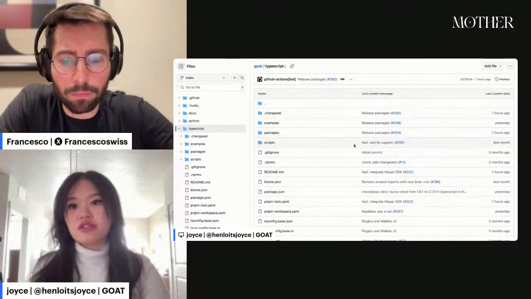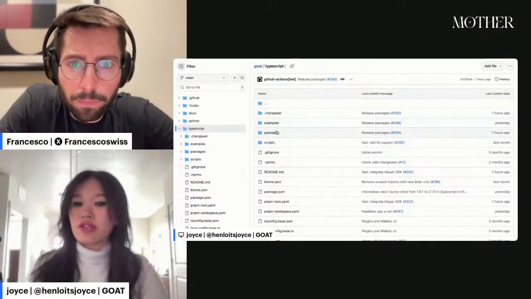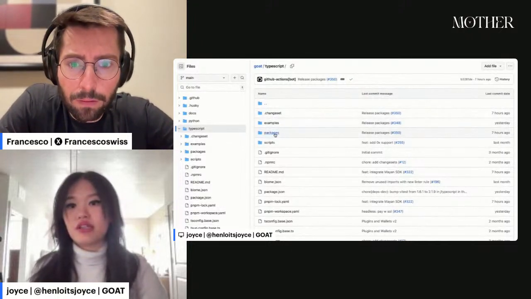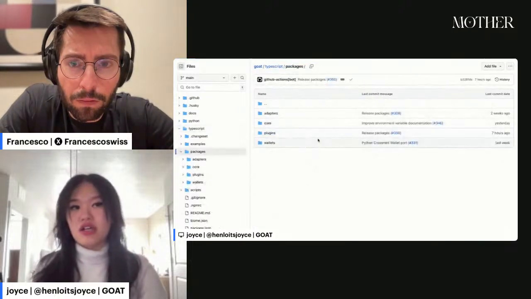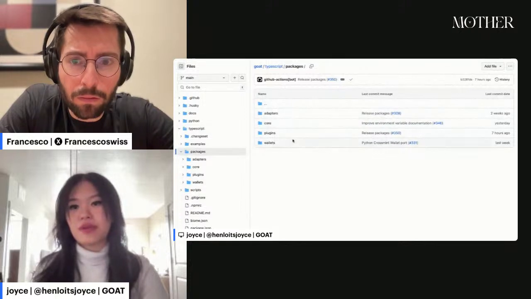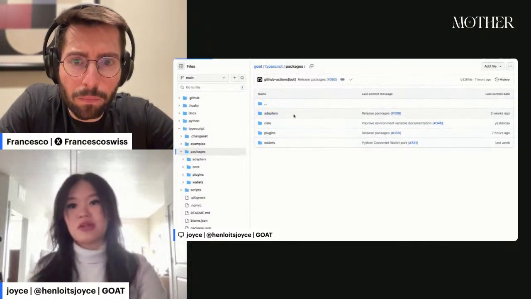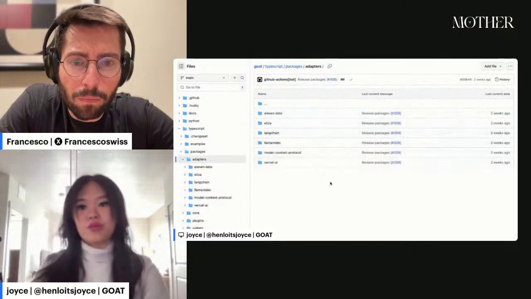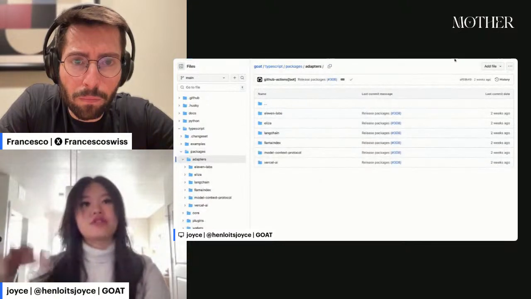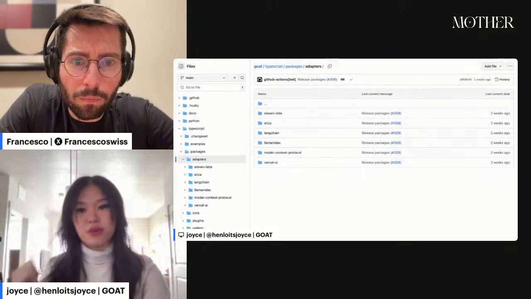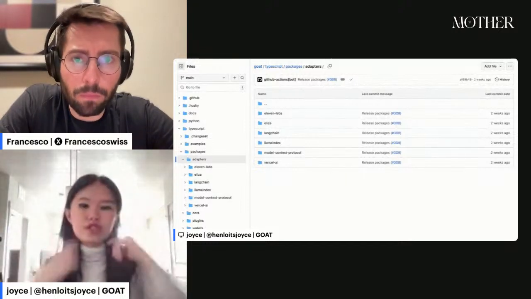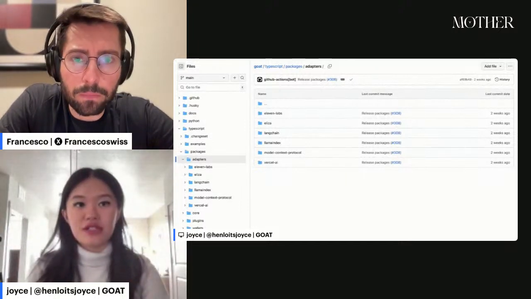And so you can look at that if you're interested, but this is basically what Goat is made of. This is the packages folder. So you can look at it here. We have four subfolders called adapters, core, plugins, and wallets. So adapters just means we're showing you the different frameworks that we support, which is right now actually pretty sizable.